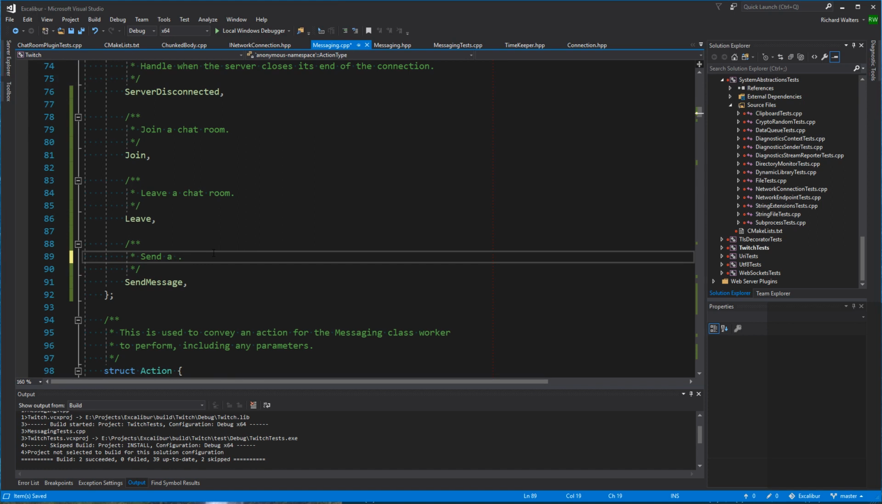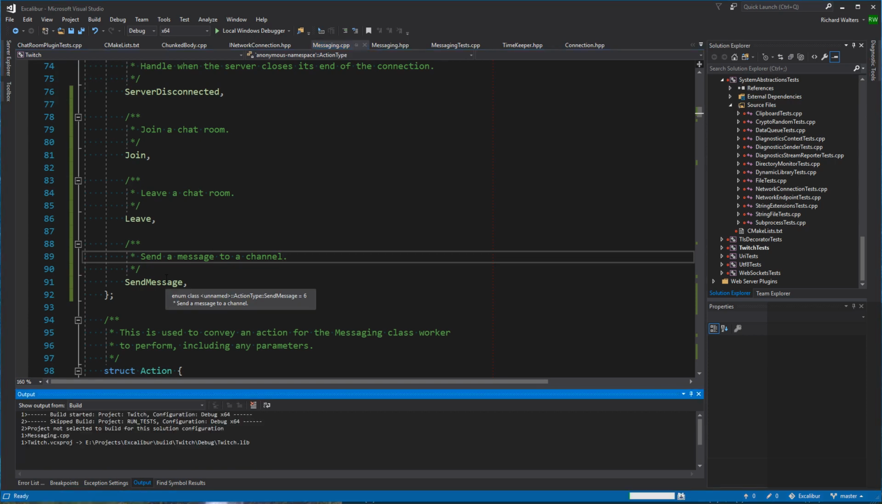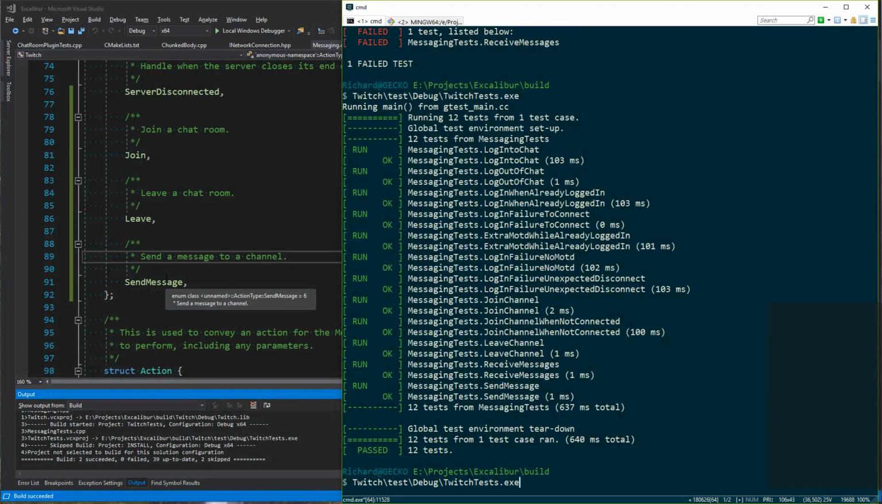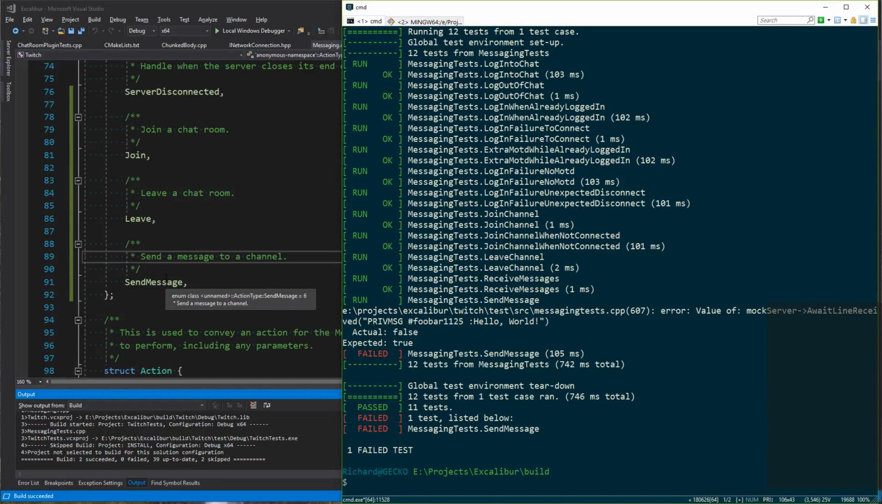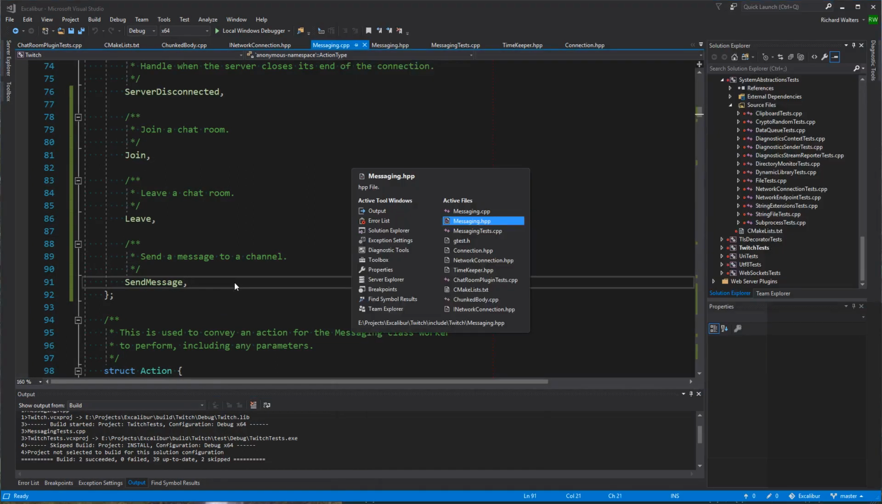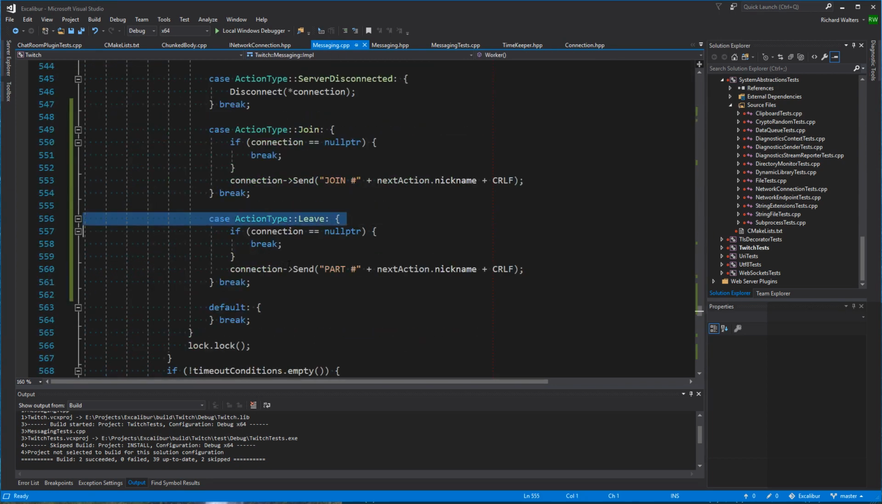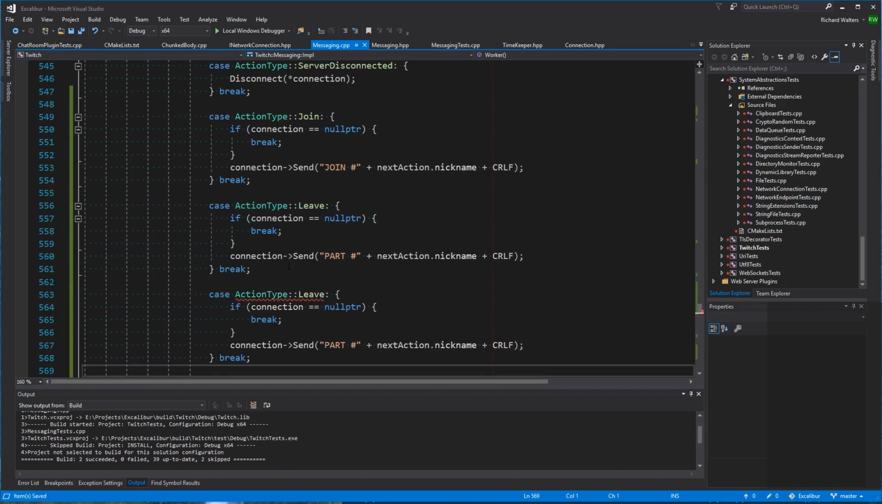Okay, send a message to a chat room. Well, to a channel. Okay, so that will compile and build, and we can run it and see that it fails. So it's not sending the message, and then we fix that by implementing it. Oh, I see. We will have to have another test, right? Actually, I copy pasted join to leave, and I didn't have a test for what happens if you leave when you're not connected.